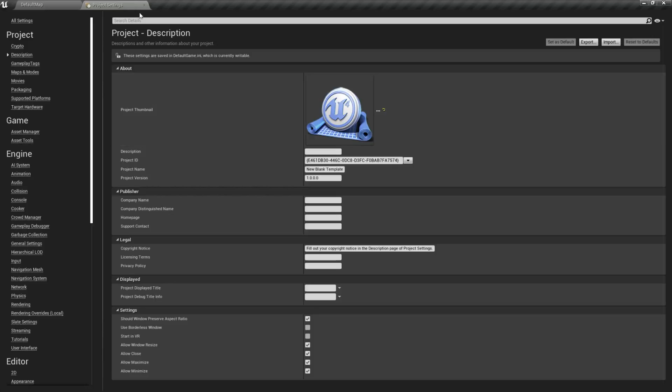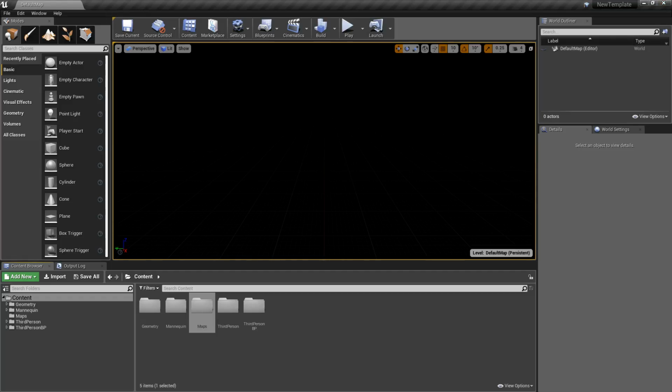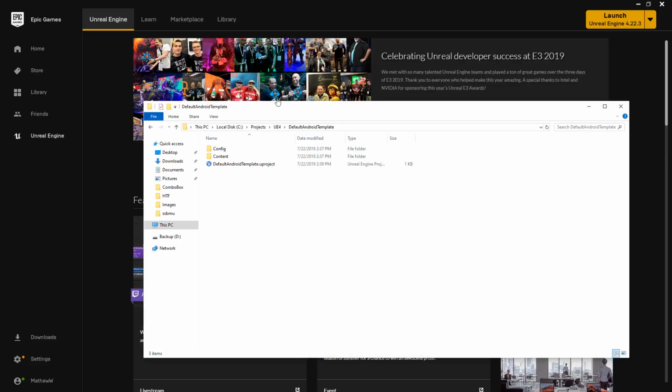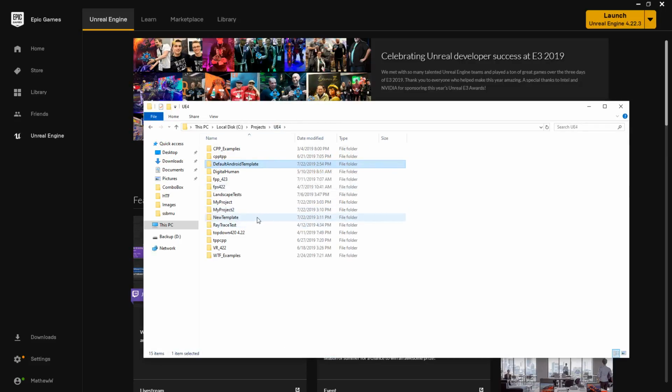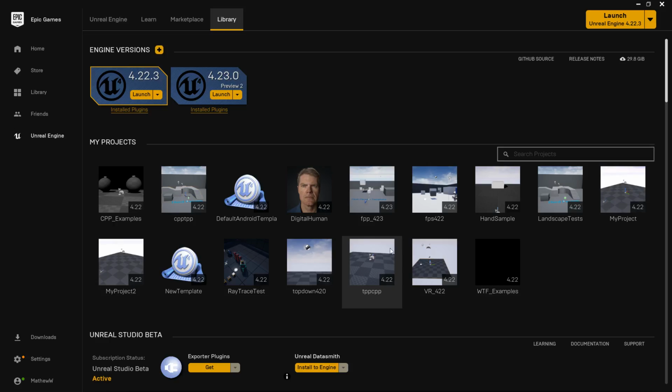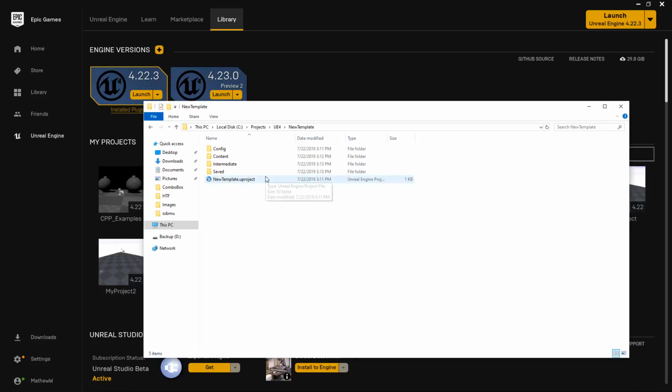Now that these things are done, let's go ahead and close that out. We're going to go ahead and we will close out this project. And our project is now done. If we go into our folder where I had the project, so UE4, I called that one my new template. Here's all my files for my new template. And of course, if we go into our library, we can see we have our project ready to go right here, new template.